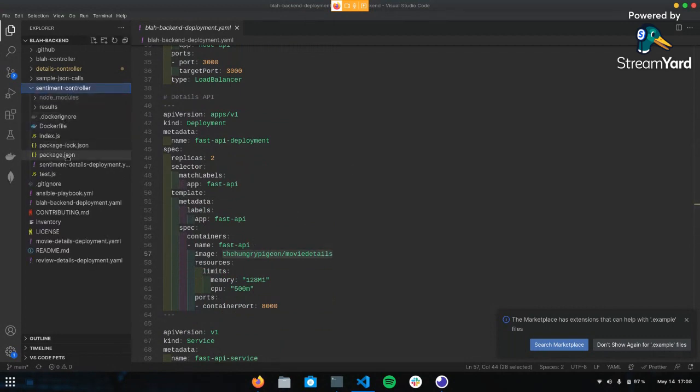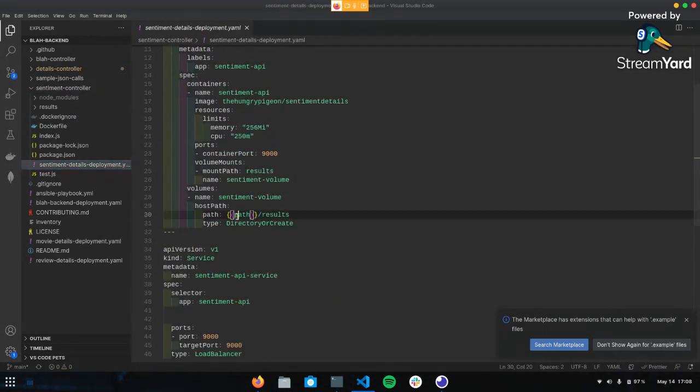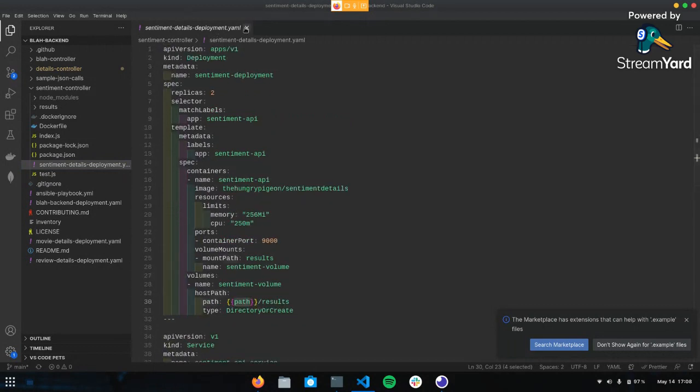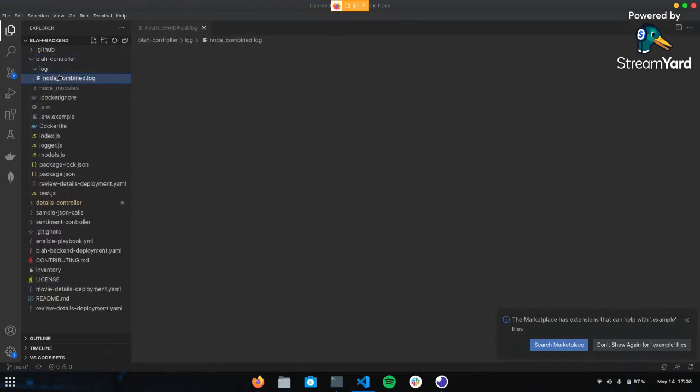Similarly, we also have one for the sentiment analysis one. The only difference here is that we use Docker volumes to mount the results. As we wanted to see some diagnostics, we mounted there. I think this gives me a good segue to talk about the logs itself. So logging is obviously pretty important. Let's have a look at some of the logs that we have here.